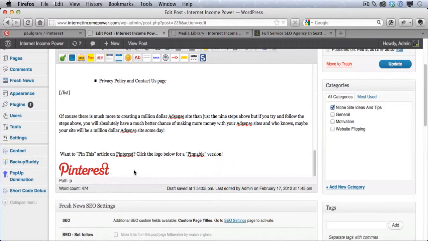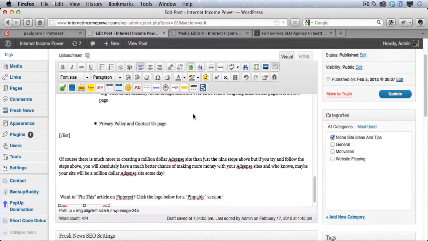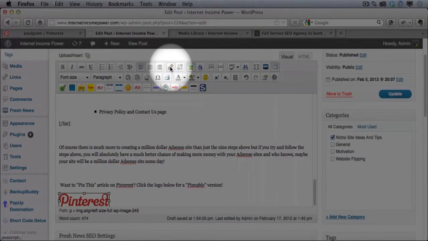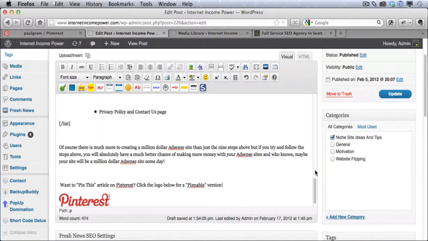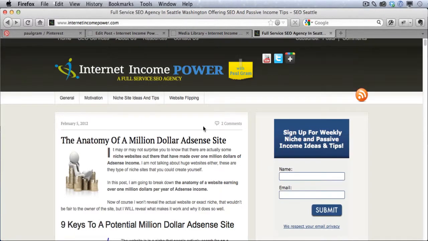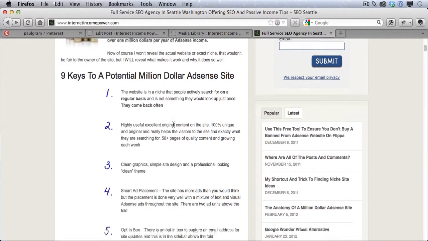So now I'm going to click on that Pinterest PNG file. So that's selected. And then I'm going to go up right here to hyperlink. I'm going to hyperlink it and paste in what I copied, which was the image we uploaded of our article that we copied a few steps ago in the URL box, and then just click Add Link. And now we have a link, and then we're just going to click Update, and I'll show you what it looks like.